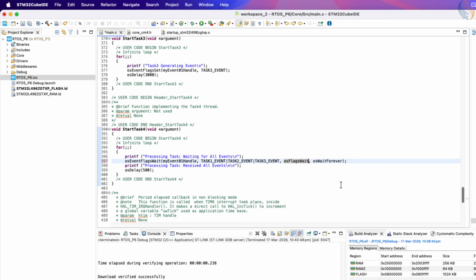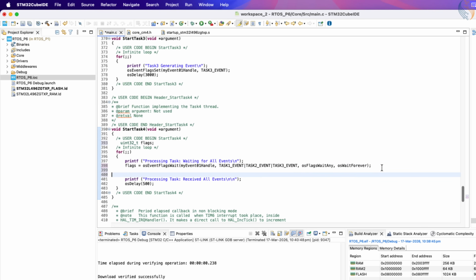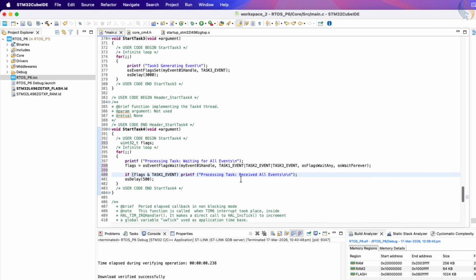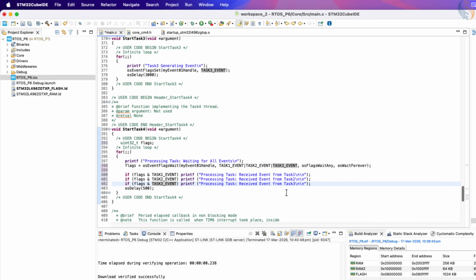So instead of using osFlagsWaitAll, we will use osFlagsWaitAny. In that case, the function will succeed as soon as any one of the 3 events is generated. I also want to print which particular event was triggered, so we need to make a small change here. The osEventFlagsWait function returns the flag value containing the event data. We will store that return value in a 32-bit variable, and then check which particular bit is set in that variable. Based on that, we will print a log message telling us which task generated the event.